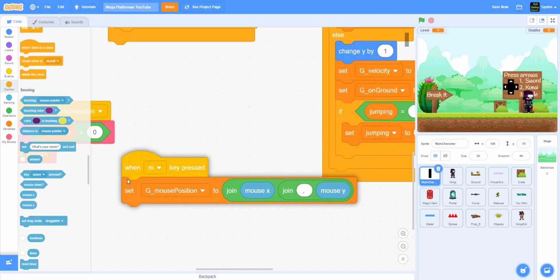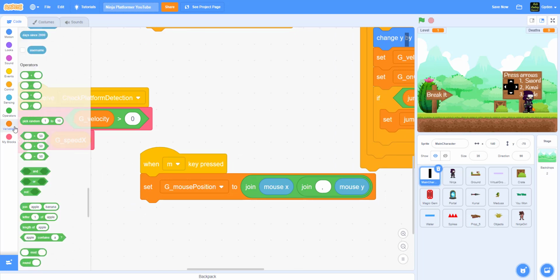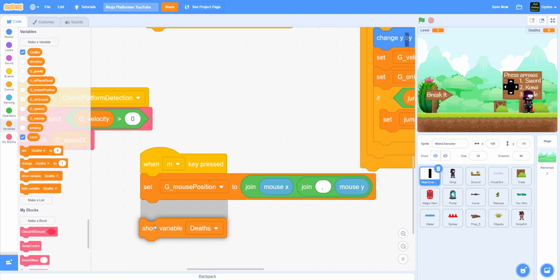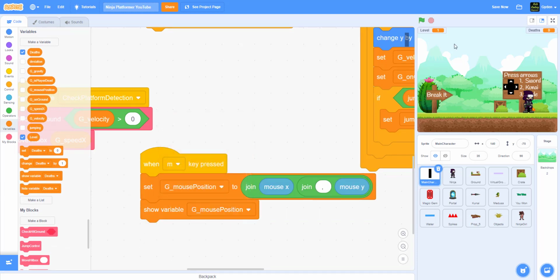So when the M key is pressed, we're going to get the mouse position wherever it is, and then we're going to show the variable. So we can say show the global mouse position. Let's say I want to put the Medusa here at this location. I can push the M key. You can see that is -5, -78. If I want to put it here, then it's -200, -35. That is how you find the position where you want to put the Medusa.